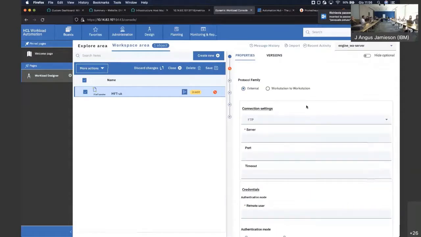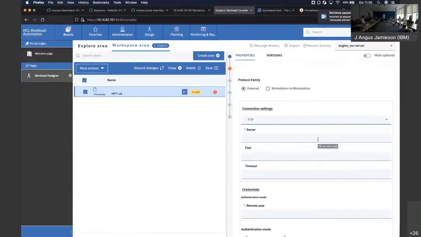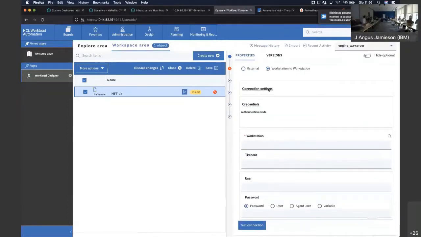As you can see here in the connection panel, we have maintained both protocols. We have the external one, which is basically the managed file transfer that you know from version 9.5, in which you can use a bunch of protocols like FTP, FTPS, SSH, Windows. You can do whatever you want with this protocol. You just need the server name, the port, the user. So a lot of information that with the workstation to workstation protocol you don't need to have.